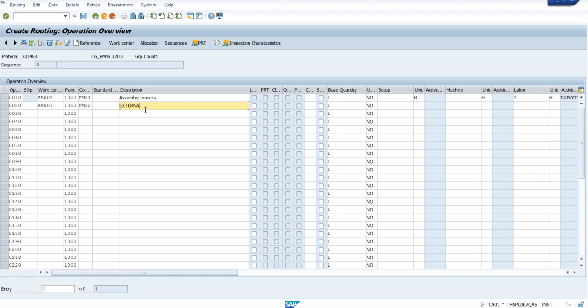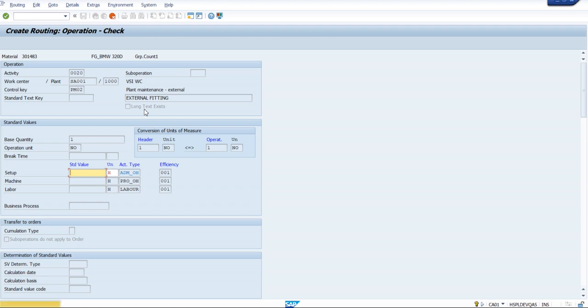So external fitting. I'm putting like external fitting. I'll just give an enter, see what happens. So it is asking for the other times. Let me put some time here. I'll put 2 hours for machine time and 1 hour for the labor time. So normally we will give only this in the internal activity. But for the external activity, if you give an enter, it will ask some more information.